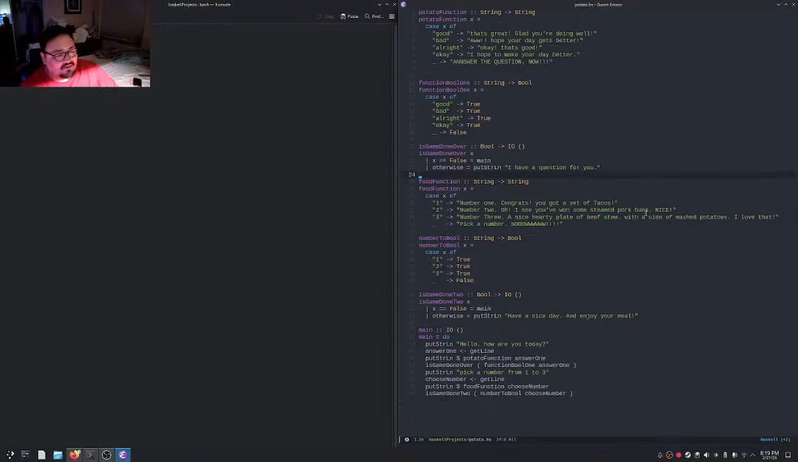Oh, wait. GHCI potato.hs. In your main you are asking a question once and stopping. If you want it to feel more alive, you can use recursion. That's what I need to learn. Recursion. Recursion is tough for me.